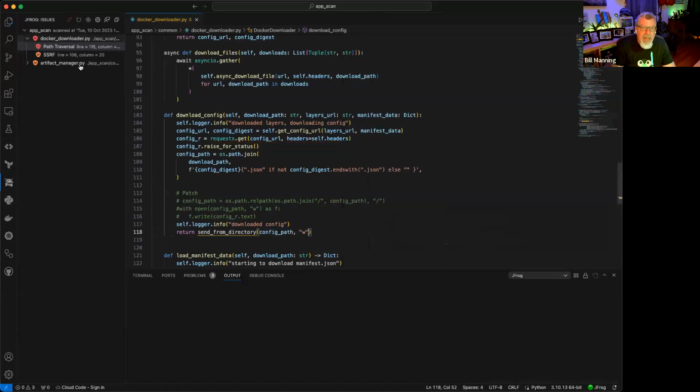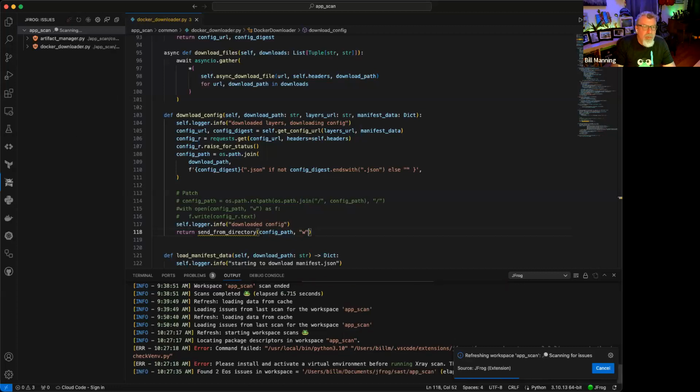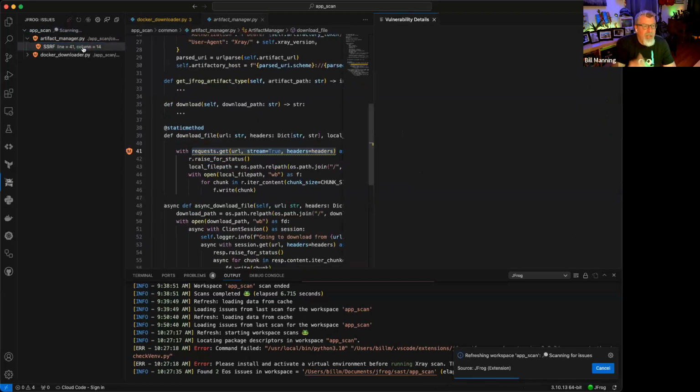What's great is that I'm going to let this run in the background, and this is going to scan, and it will let me know whether or not the issue has been fixed. So I'm going to let this scan in the background, do its thing, and we'll come back to this in a minute. But what's great is that if you look, you can see now that I made that change, that issue is gone.